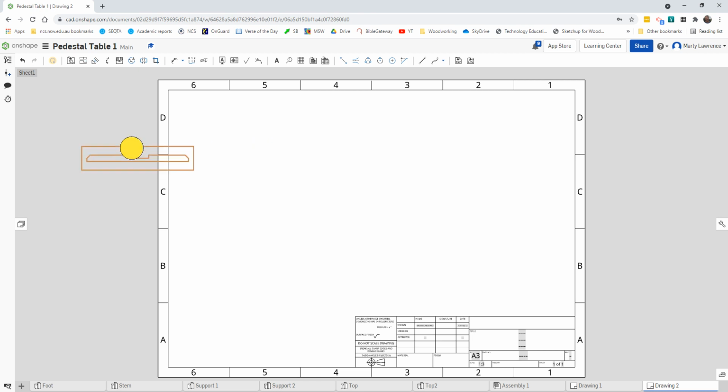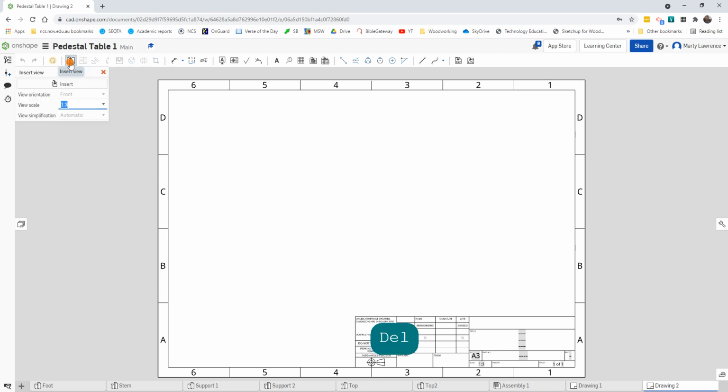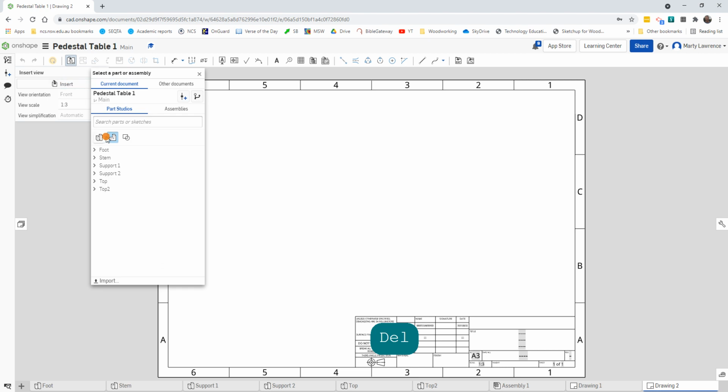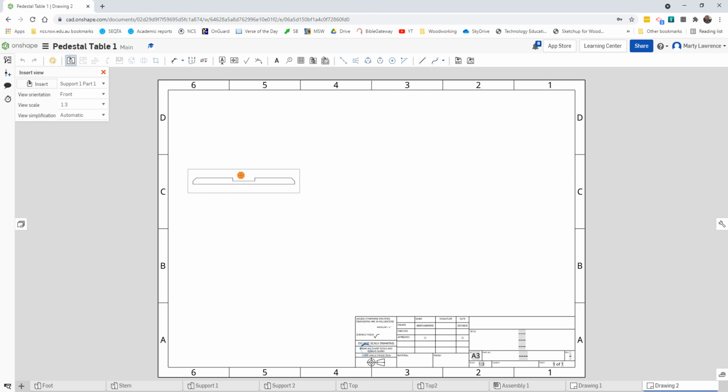If you place too many views or it got out of hand, deselect everything. So you can press escape, select the view you don't want, press delete and it'll go away. So I'll quickly insert again. Insert, support, click the part. I'm happy with that.